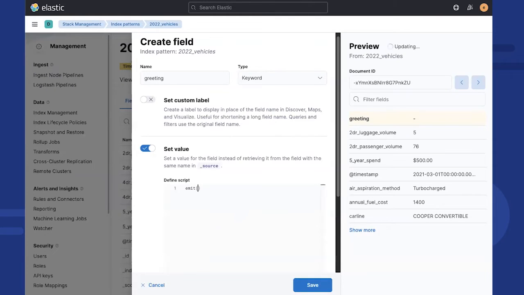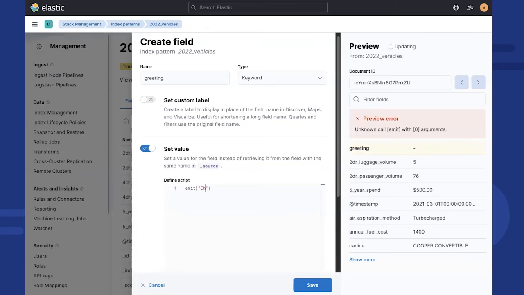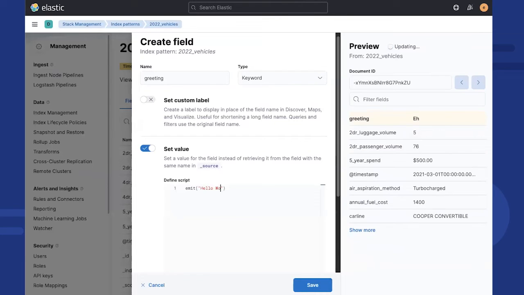So let's type emit hello world. I can type it, put an exclamation because I am happy to be here. And if I take a look at this preview panel, you can see the document ID that we're currently parsing. You can see the fields in the document as well as the output of our script. If you noticed as I was typing, you get active autocompletion, dynamic error handling, and most importantly, you see the output of your script here. You don't have to go to Discover just to see if it works.